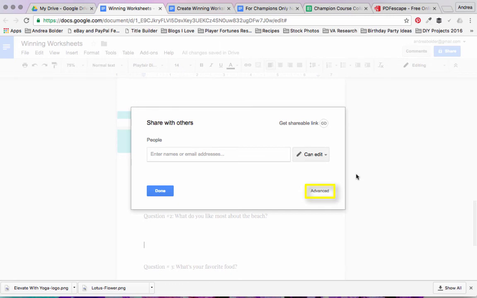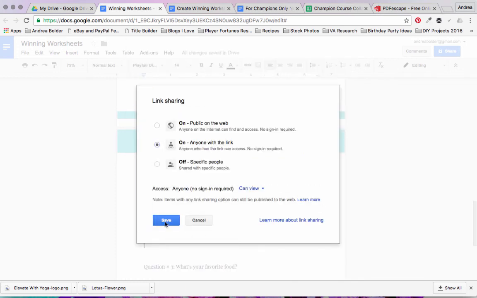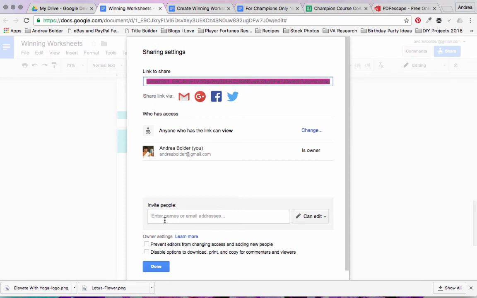Then click on Advanced Settings. So this will take you to the basic link sharing options. And under who has access, you're going to choose the option anyone with a link can view it. And then you're going to hit save. Then we need to click on the gray button, Can Edit. And in the drop down, we're going to choose Can View. So now anyone with the link can view it, but they can't edit or alter it in any way.